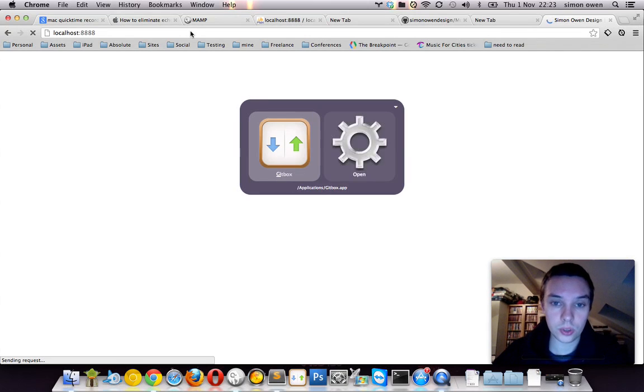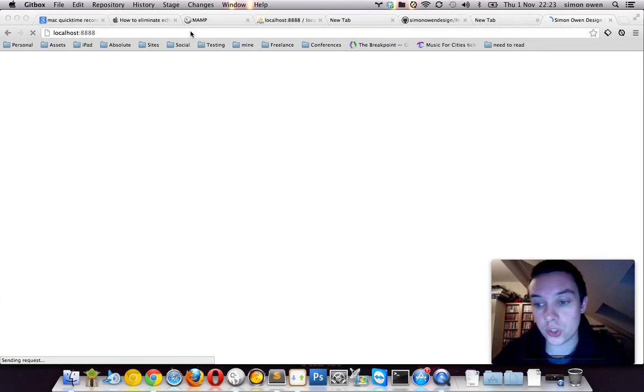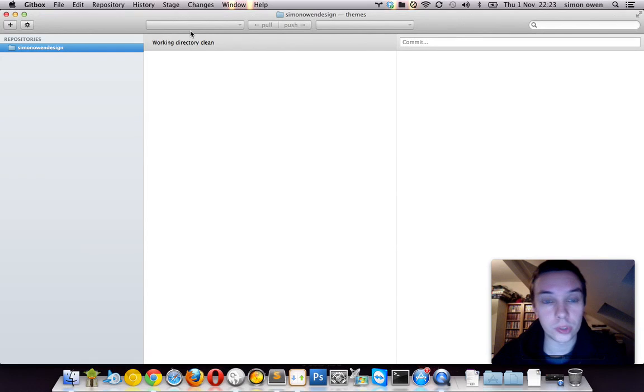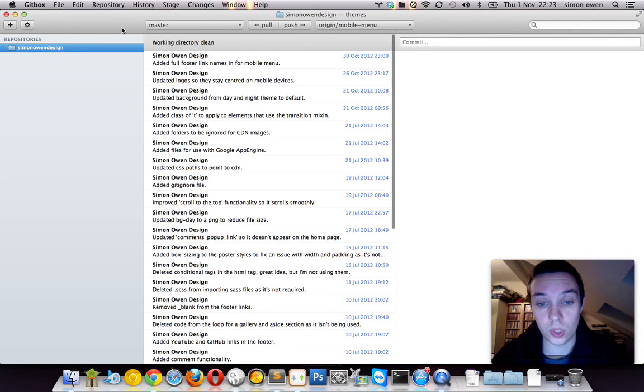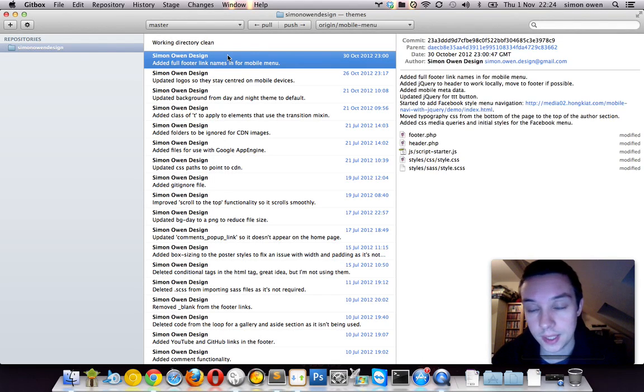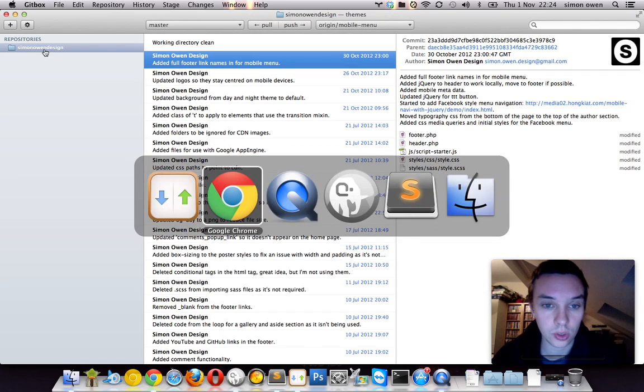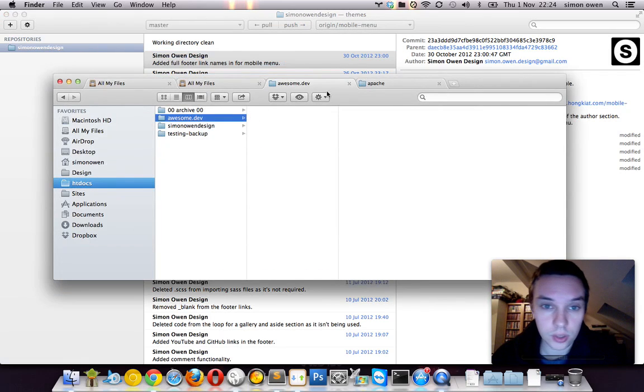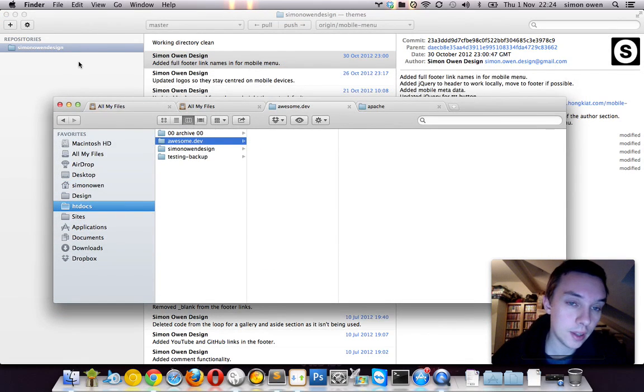Okay, so yeah, I used to use Gitbox just because, well, it was pretty cheap and someone said it was good, so I thought I'd give it a go. I was new to GitHub and Git, so yeah, pretty easy to use. Just drag the repository in there, so literally drag this folder there, done, boom.